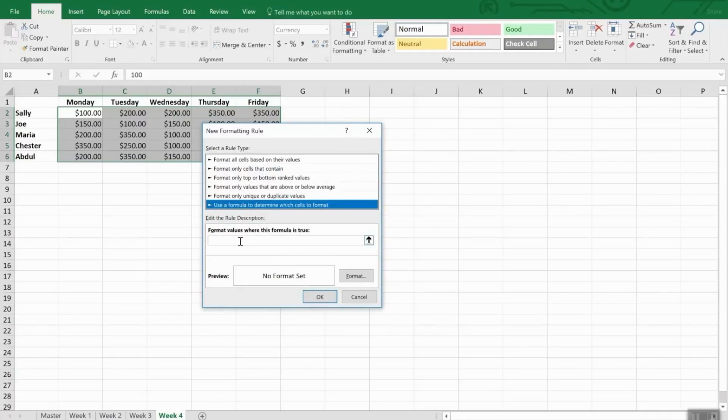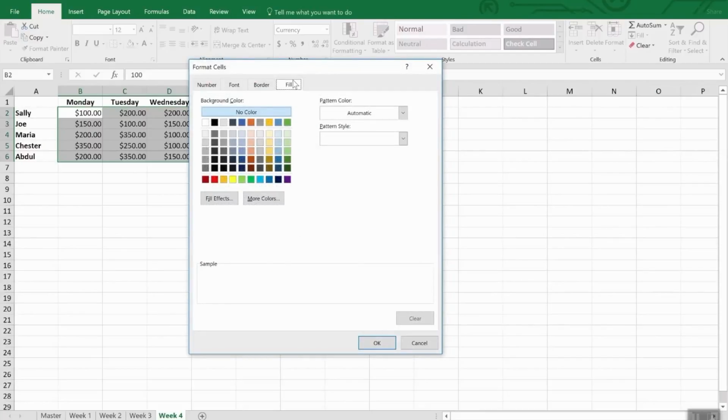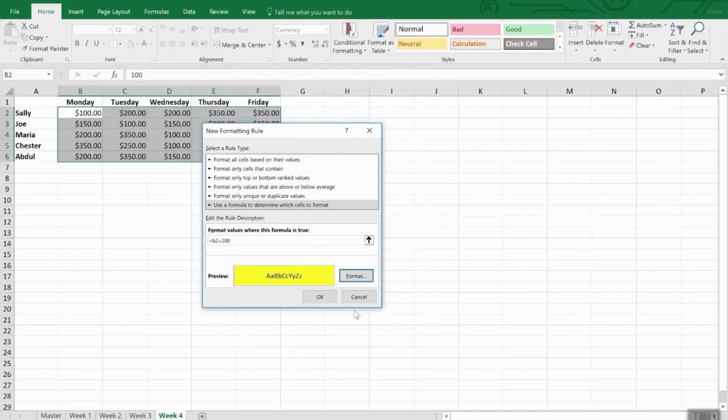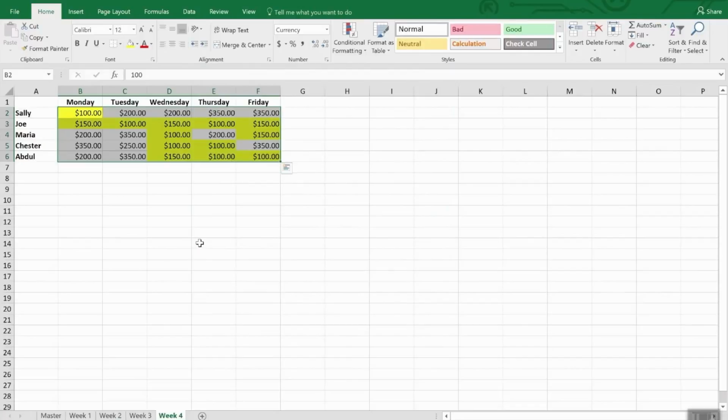Okay? So the formula that we want to use is equal B2 less than 200, because we want to see at a glance who among all of our sales reps is under $200 at this time, or for this week. So then we click Format and Fill, and we're going to just do it in yellow. And OK twice, and then you see all the reps who have yet to hit $200 for the week.